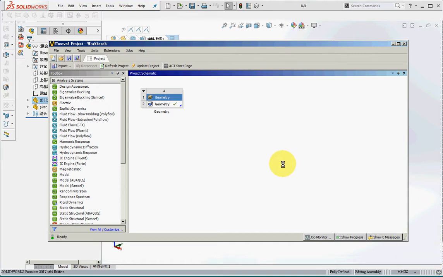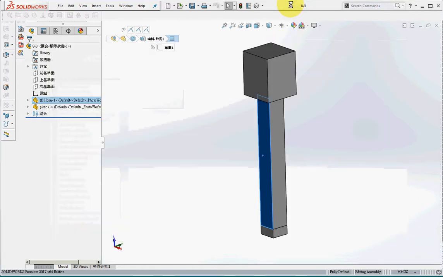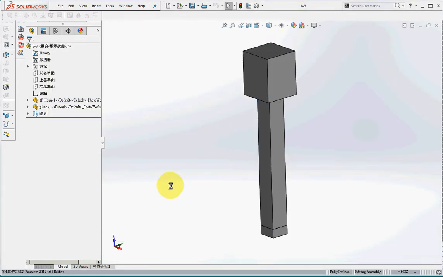ANSYS Simulation Lecture 16, Harmonic Response Problems. This is the 3D model, and this is the ceramic of piezo and an aluminum horn.